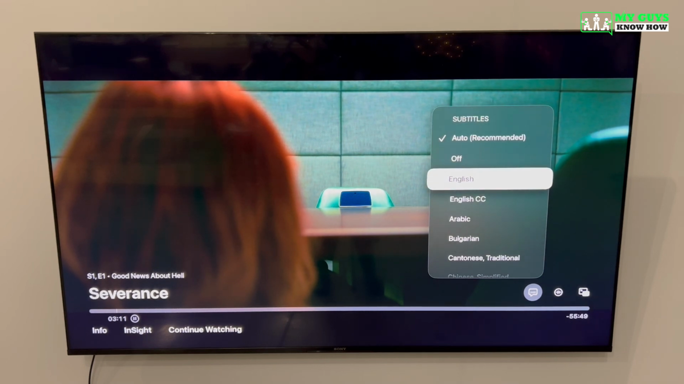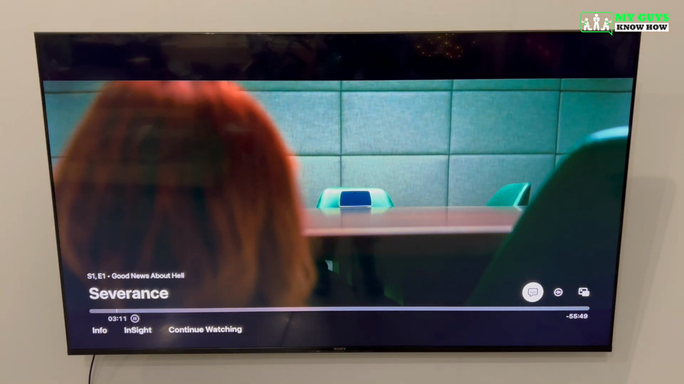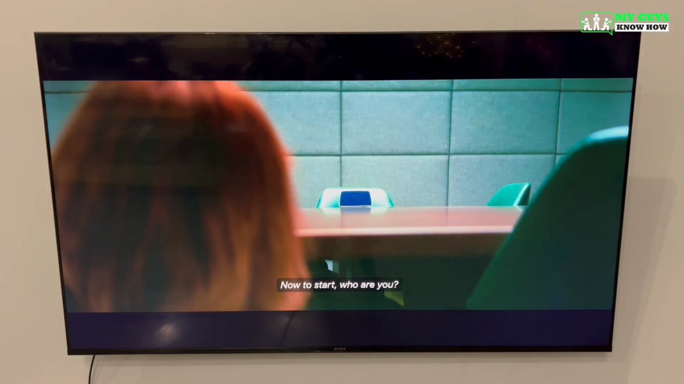Once you have selected the subtitles you want to display, use the back button to exit the menu and press play to start your show again. Now you can see that the subtitles are on the bottom of the screen.